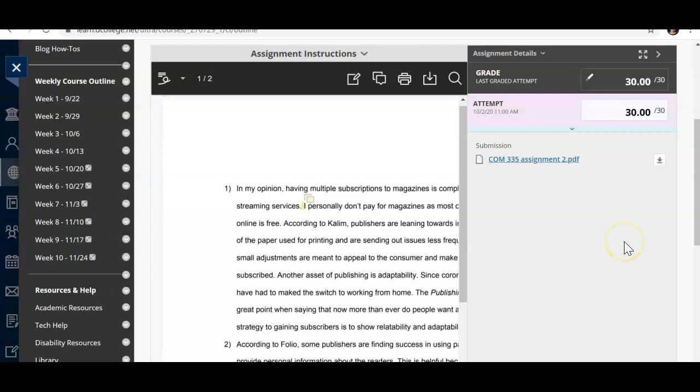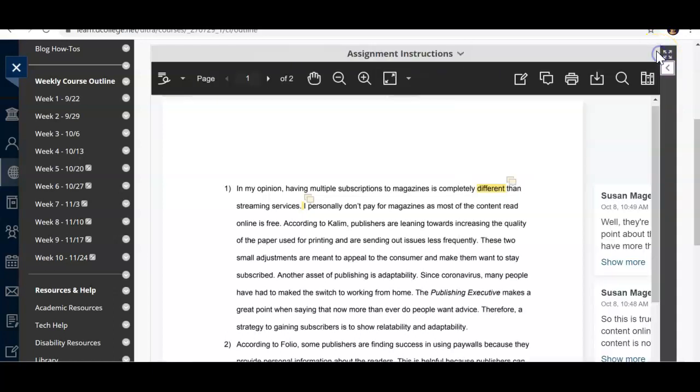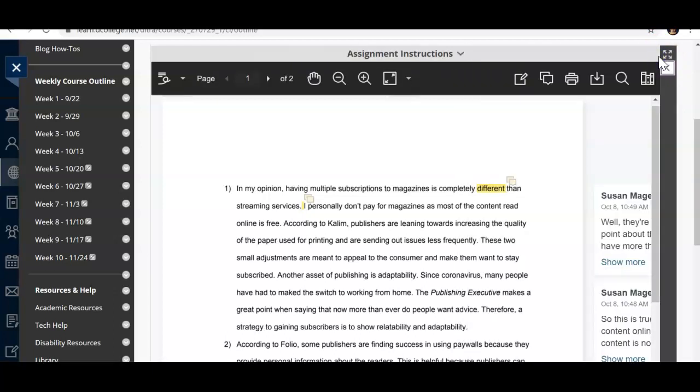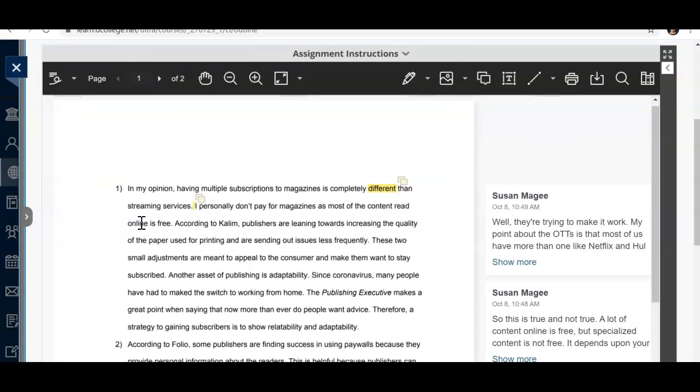The next thing that you want to do is give yourself as much space as possible. You need to collapse this assignment detail window over here because this is where the comments are going to appear. So to collapse it, just click it, get it back, go like that. Okay. Then I'm going to collapse my Blackboard menu. Again, it's just going to give me more room to work. The more room that you have to work, the better.